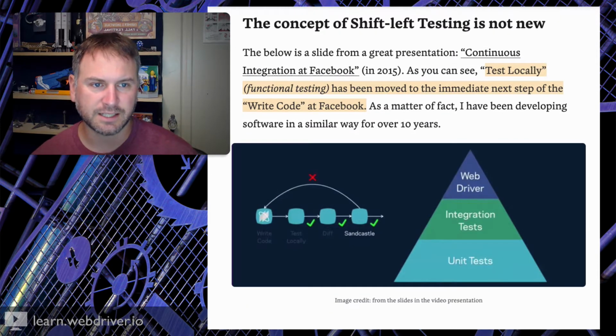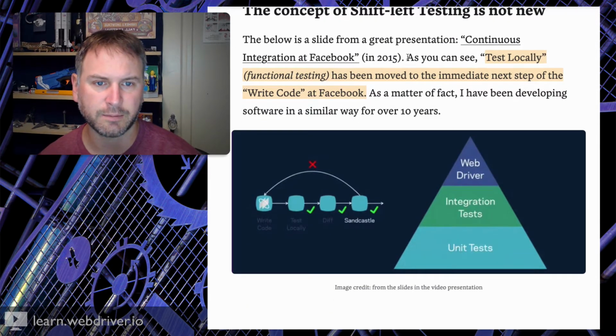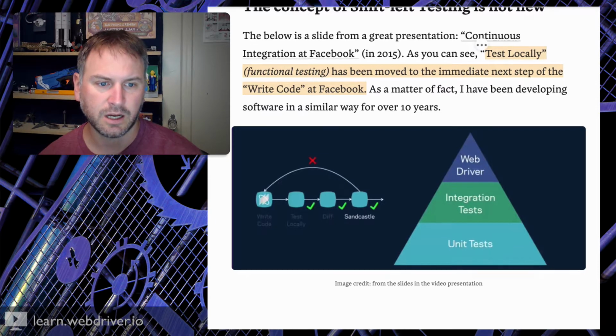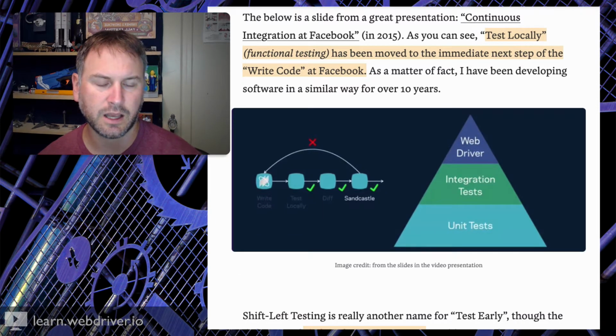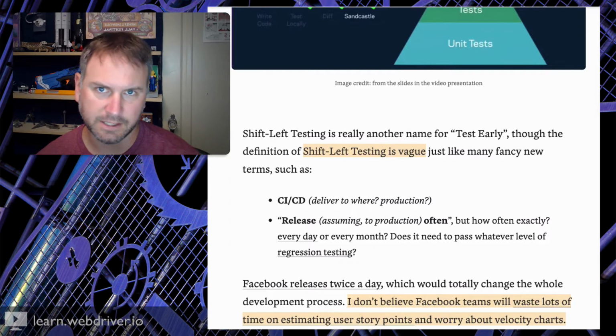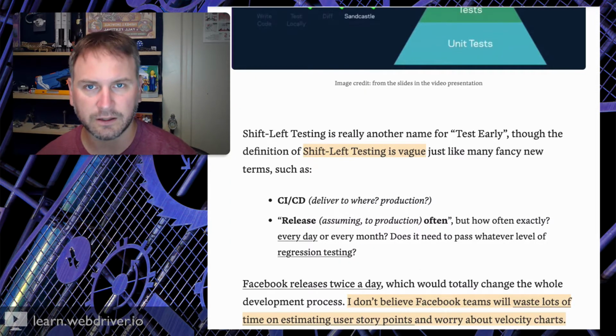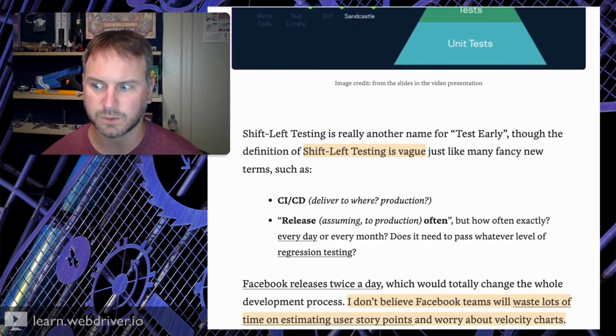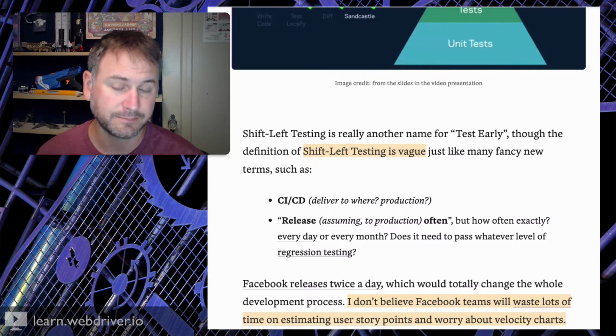Concept of shift left testing is not new. This is from a presentation in 2015 where they said test locally has been moved to the immediate next step of write code at Facebook. So this is kind of a way that they develop code. They write the code, then they test locally, then they diff it, and I don't know what Sandcastle is. Basically, Facebook has been doing this for a while now. It's not specific to 2019. It's just that's when it was, I guess, formalized.